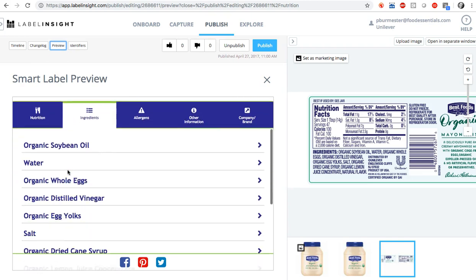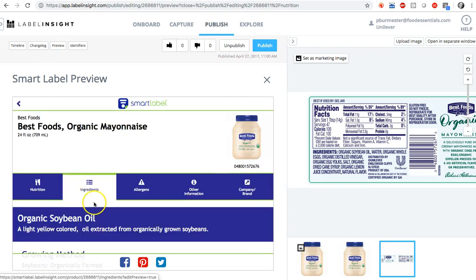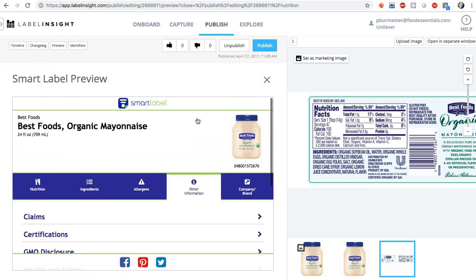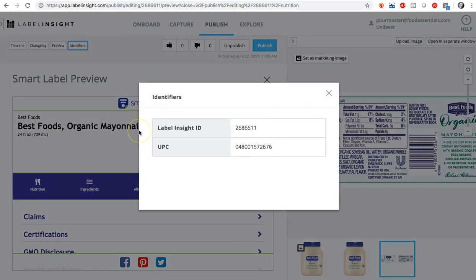This preview page is completely interactable. You can click into ingredients, search through any tabs, and see what edits you've made and how they will be displayed to the end consumer. We also have identifiers. Now here live both the Label Insight ID as well as the UPC for this product. Customers also have the ability to provide their own unique identifier when they onboard their products. They will have the ability to check an option that indicates that there are unique identifiers within the file name.